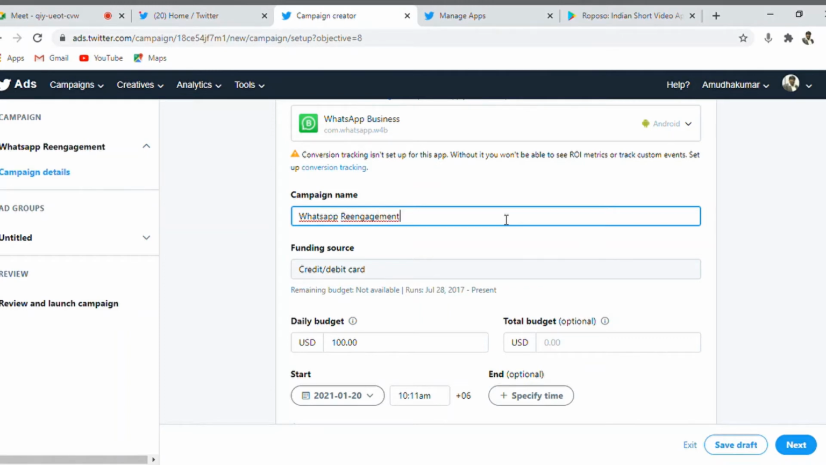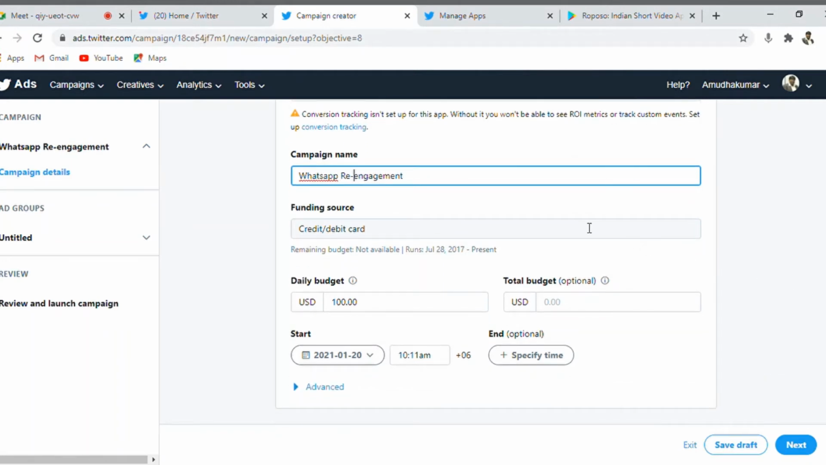Okay. So I'm just typing it re-engagement. Okay. So the source of funding is credit card. I already have the information updated, so it is using it. The daily budget, go with your preferred budget. Let me say with the $20.